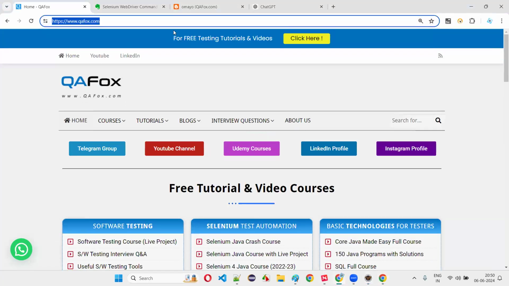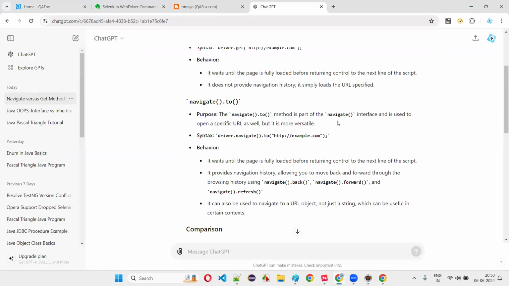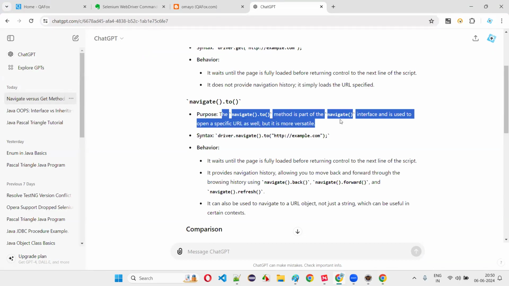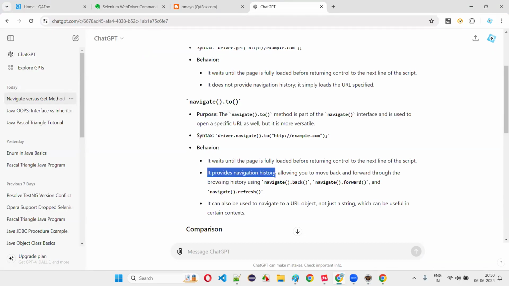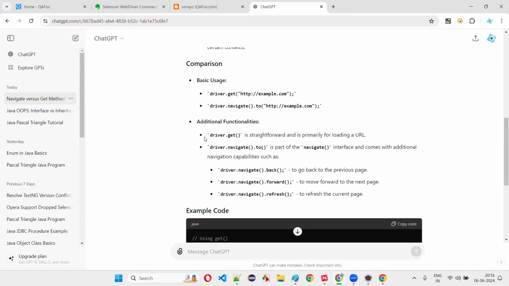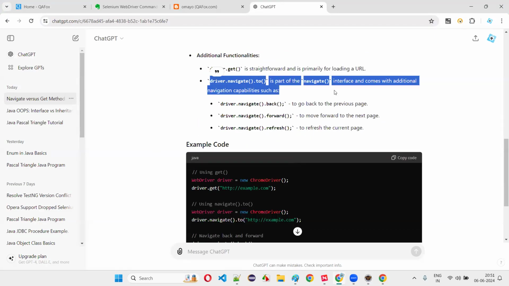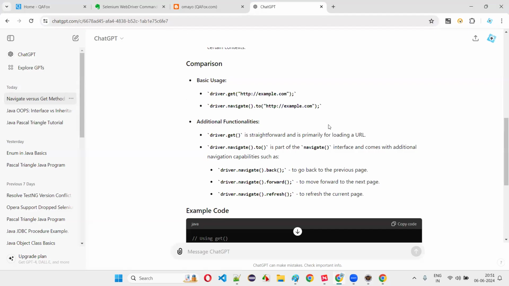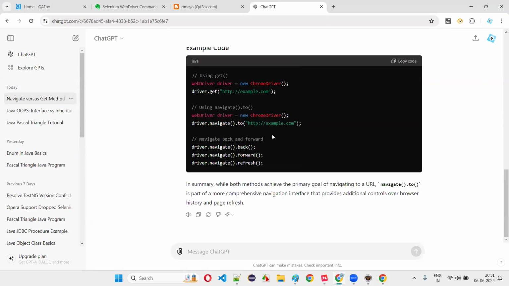I don't see this ChatGPT example or explanation as 100% right here. Navigate.to is part of the Navigation interface and is used to open a specific URL. It provides navigation history, allowing you to move backward and forward through the browser history using navigate, forward, and refresh. I don't think so. Driver.get is also able to do the same thing, and navigate.to is also able to do the same thing.